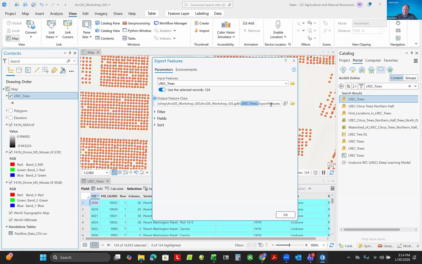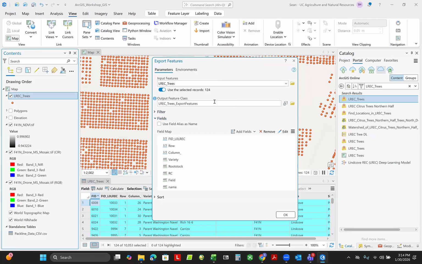Really? That's odd. If you click on it here, do you have a UCANR license? It just says memory backslash LREC underscore trees underscore export features, and when I click on it, it doesn't change anything. That sounds like what happens when you start a new project and say start without a template, and it does everything in temporary memory.